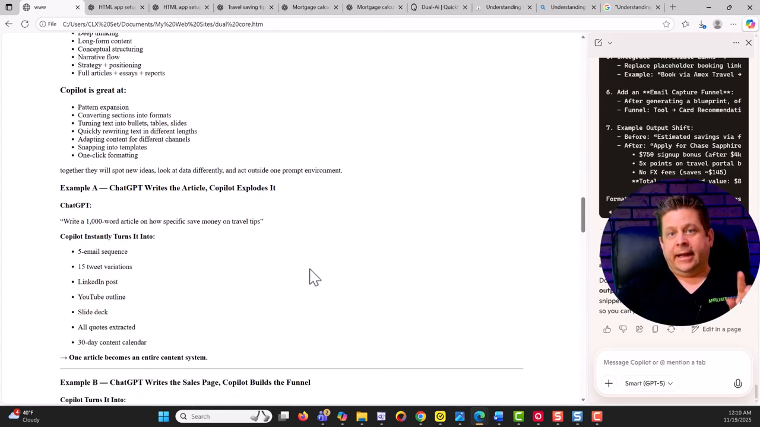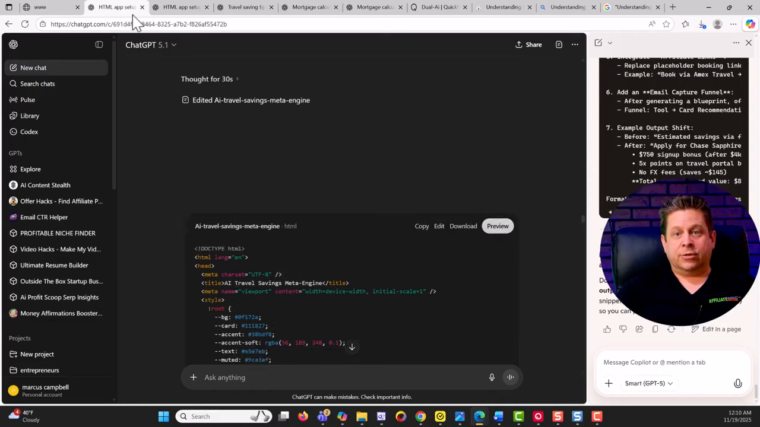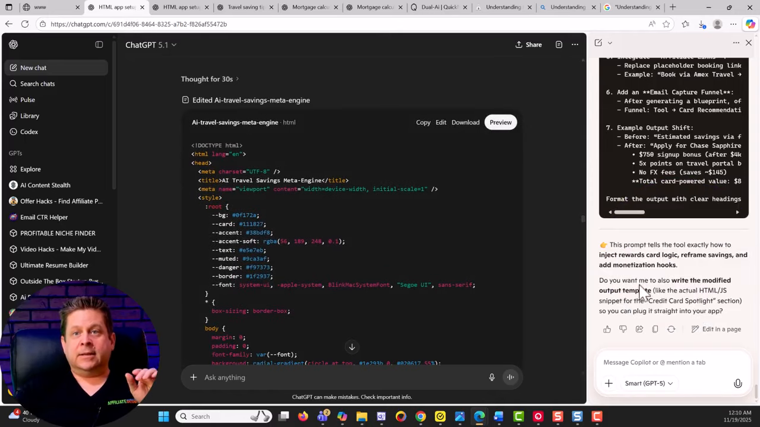Now, example A, let's go through and show you how this works. ChatGPT writes the article, Copilot explodes it. Write a 1,000-word article on how to specifically save money on travel tips. Copilot will instantly turn this into a 5-email sequence, 15 tweets, a LinkedIn post, and more. Going through and looking at this, you can see the power.